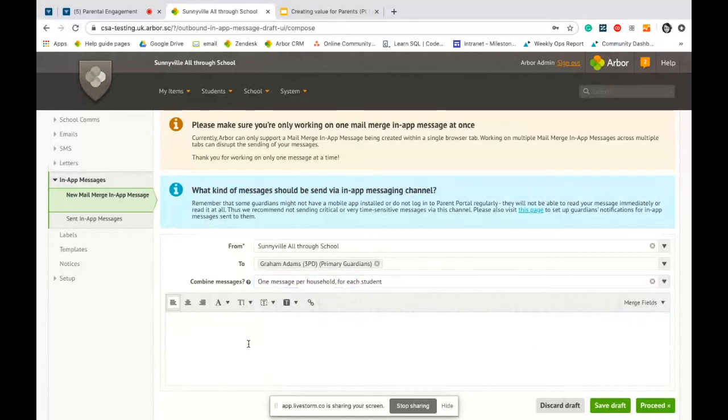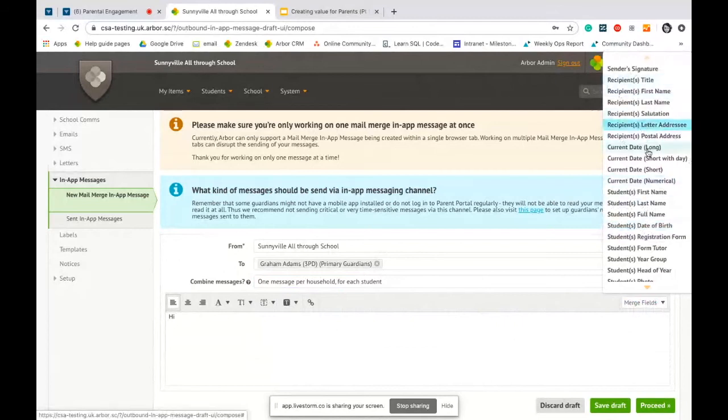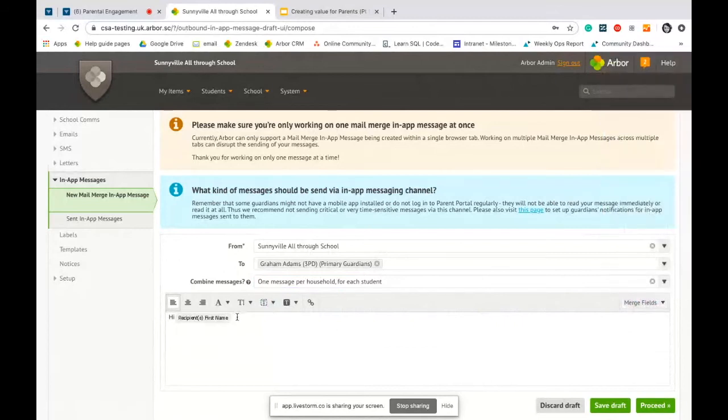So if I just type in here, hi, and if I want to add a merge field, I can do it over here as well. These all still pull through. So recipient first name: because I'm looking at primary guardians, that will pull through the primary guardian's first name. And what I can put in here is just welcome to Sunnyvale. By all means, you're not going to be writing the same message as me. You can put in anything you'd like to. I hope Graham is doing well.